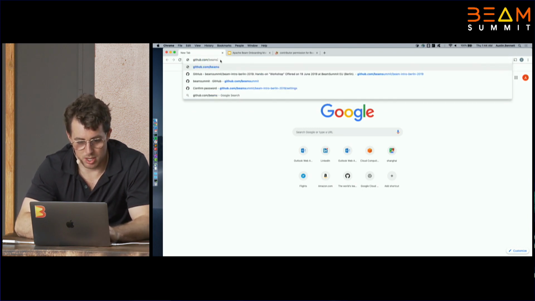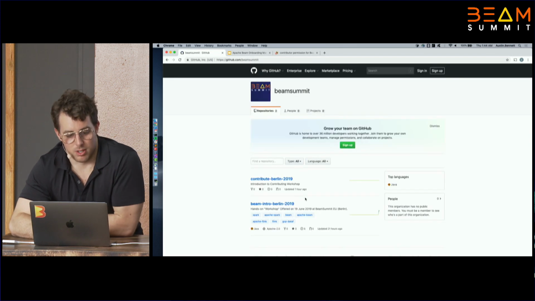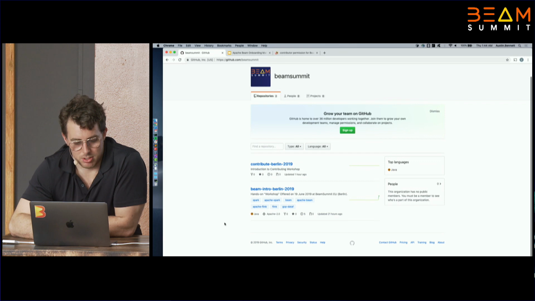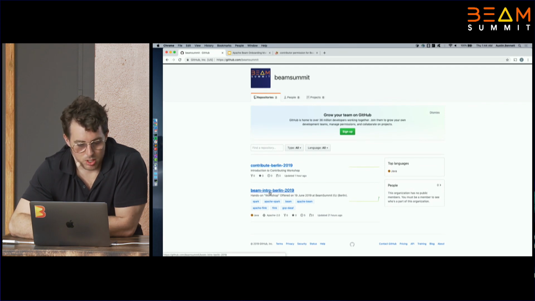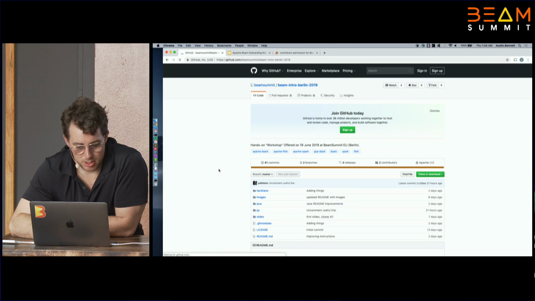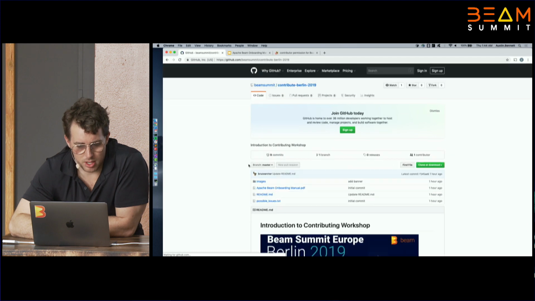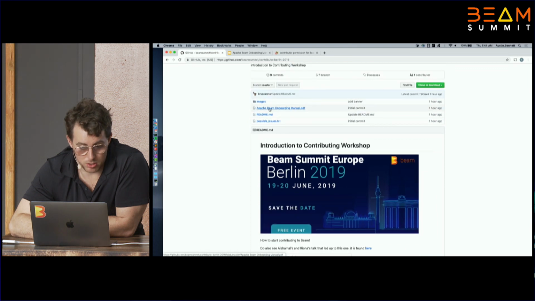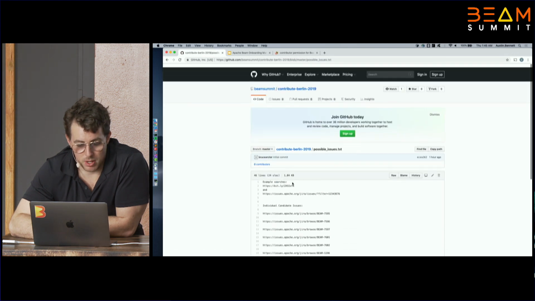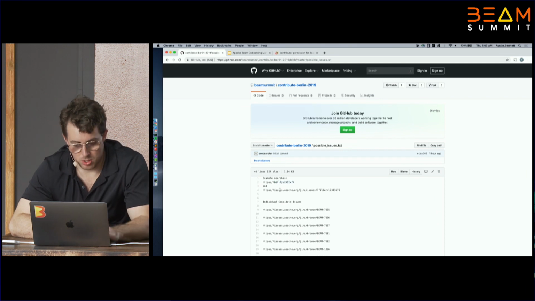The other bit is that github.com/BeamSummit is the organization for this Beam Summit, and hopefully those going forward. For those that missed the intro workshop yesterday, we have some of the materials. I'm going to work on getting the other slides in here as well, and then we have the contributing to Beam workshop. That's why I glossed through these slides, because they're here. There's a lot of information on them and links, so you can go through the PDF and get any of the links, and we have surfaced a bunch of possible issues to look at.